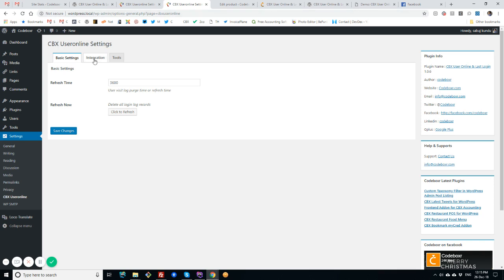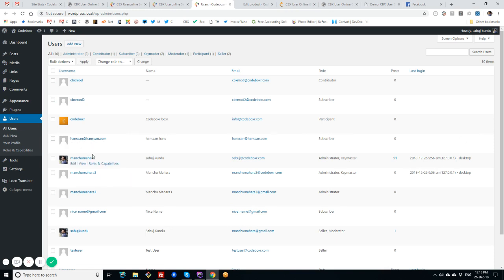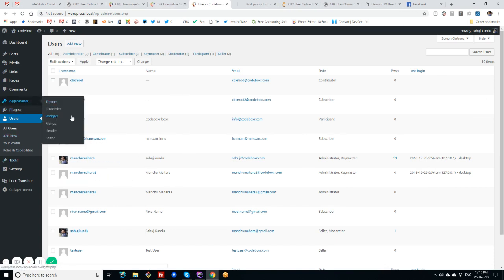Okay, and this has an integration for recording last login. In that case, this is a totally different feature. When any user logs in to WordPress, this plugin records the login time, IP address, and the device, like whether this is mobile or not. And these features can be checked from the users page. I have some examples here, the logged in time. And I'll go to the dashboard page.